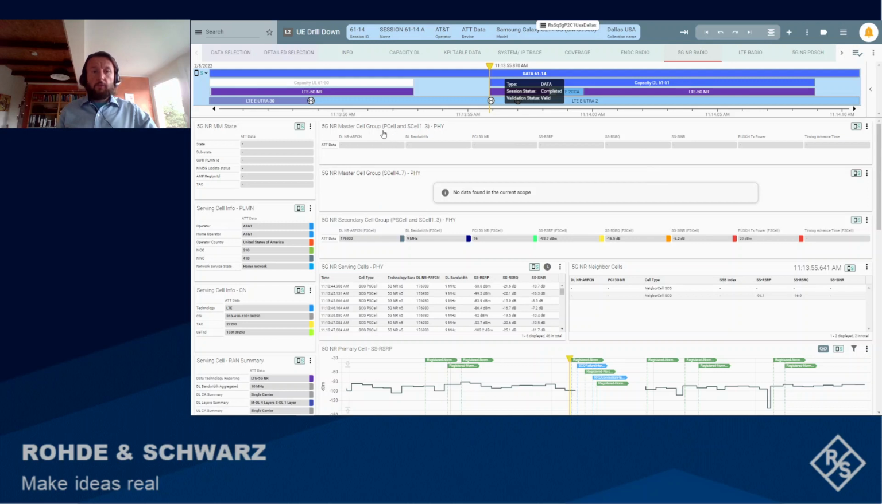So the first two charts are empty. 5G is not configured as a master cell group, but as the secondary cell group, so we don't have any information here. This would be filled when we have a standalone operation, which is not the case here, and we have the secondary cell group here.